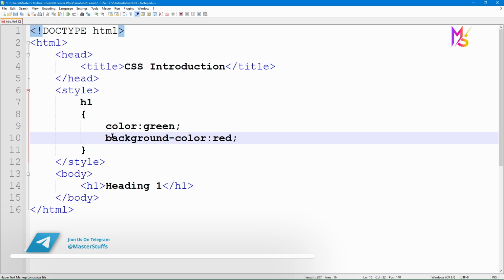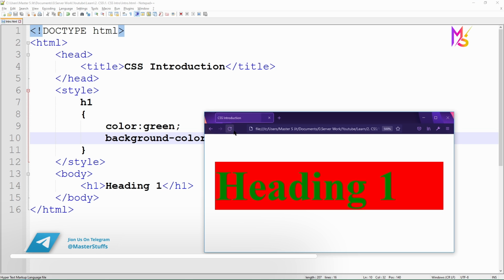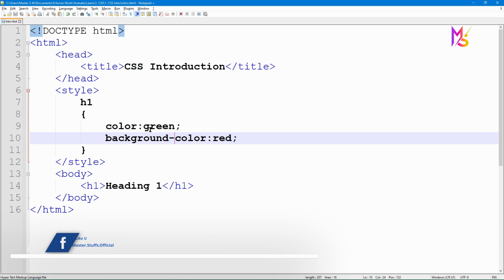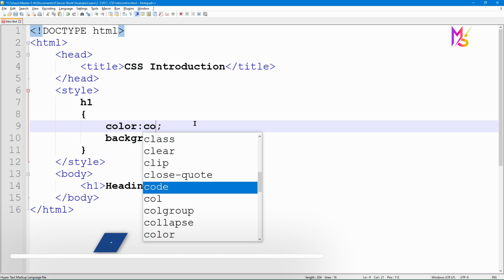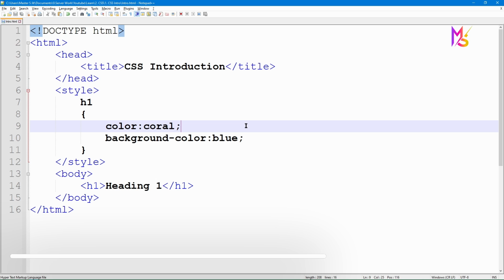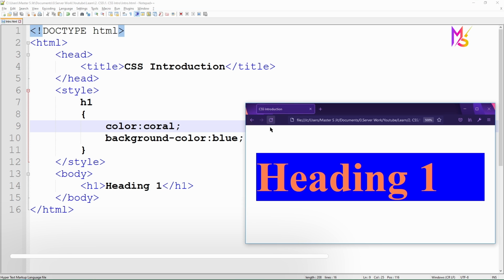So let's save this and go to the browser and refresh this, and you can see there is not much change because we did not change the color. So what to do here? I just change this color to something else like coral and the background color to blue. Now I save this. After saving this, go to the browser and refresh this, and you can see this is reflecting.